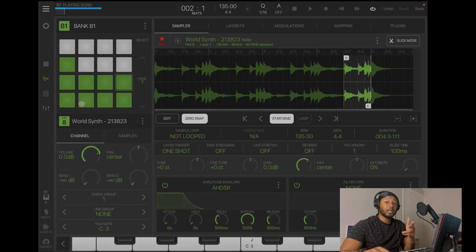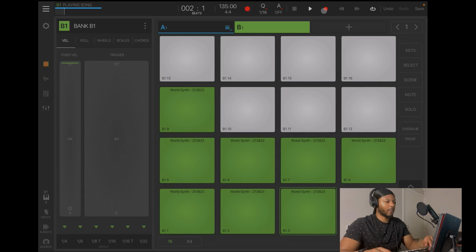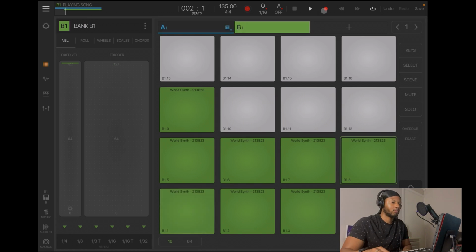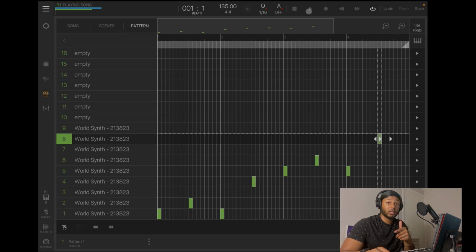So let's say for each other bar, let's reverse it. Let's see what that sounds like. Turn into like a Drake kind of sample. I like that. Let's listen to that back. Kind of similar to like the fruity slicer.